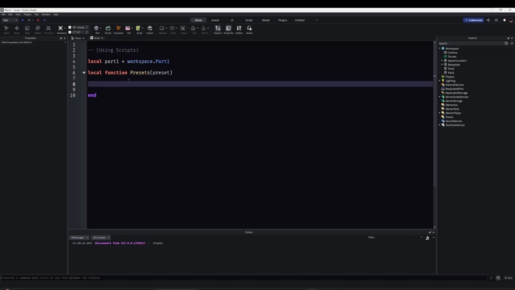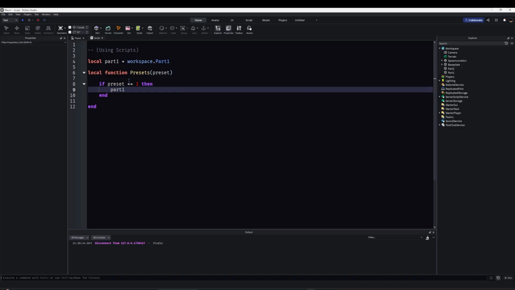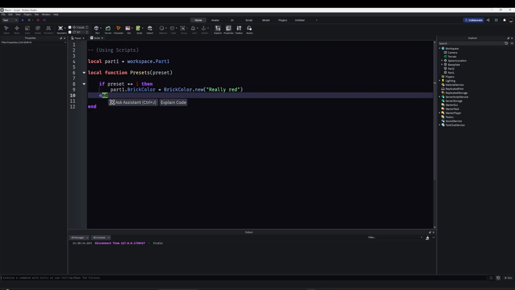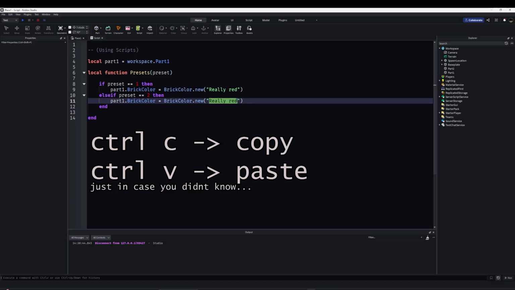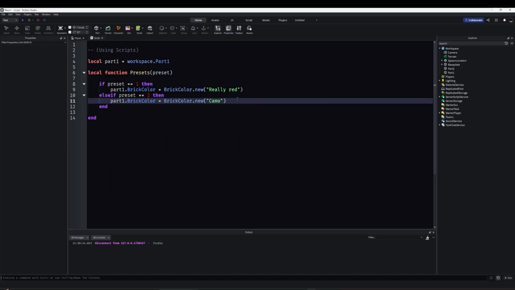So let's do if preset is equal to 1, then we're going to make part1's brick color equal to really red. Let's go ahead and copy that. So let's do else if preset is equal to 2, then let's go ahead and paste it. We're gonna make the brick color be camo.